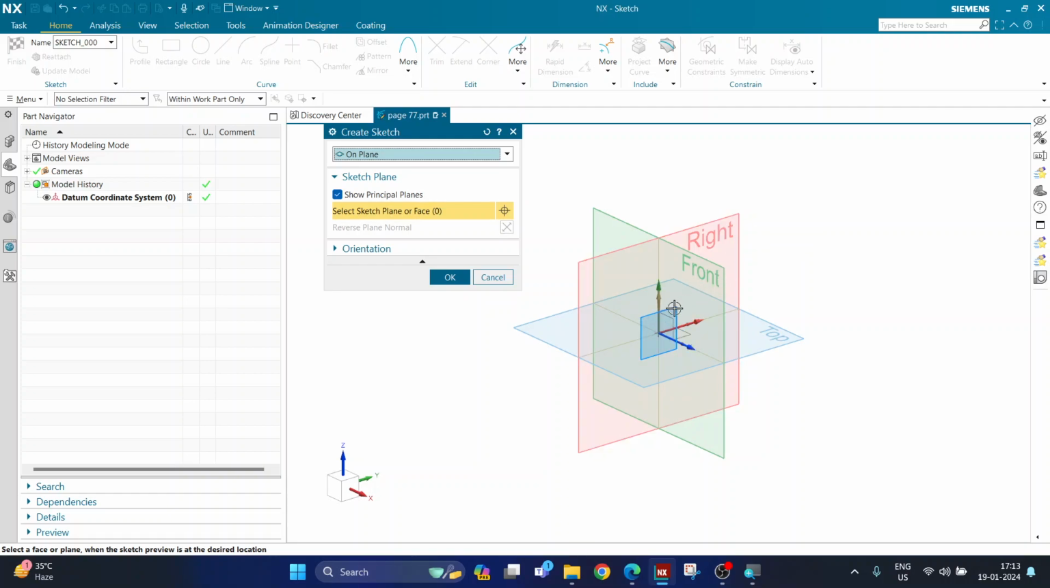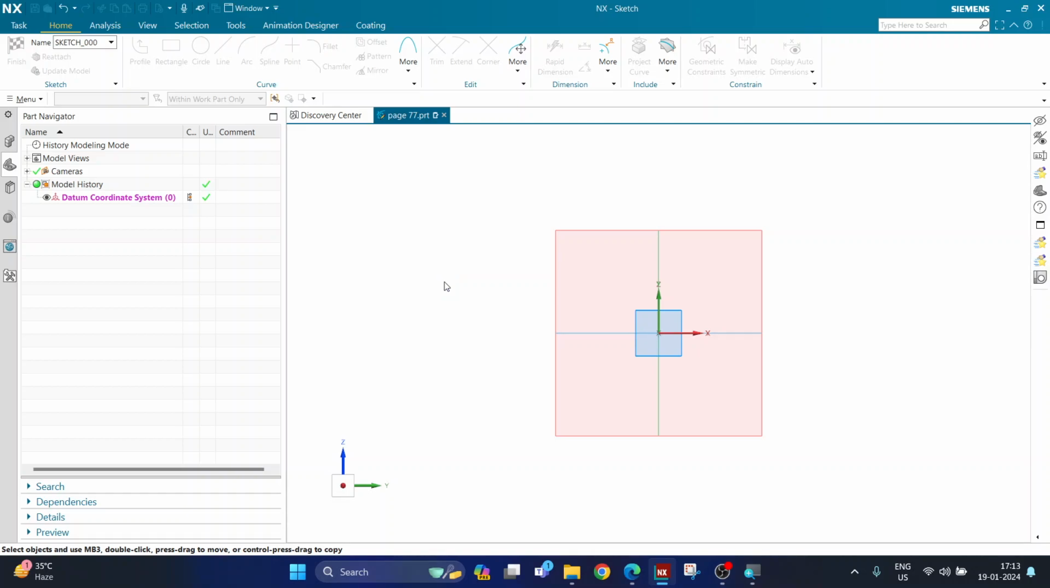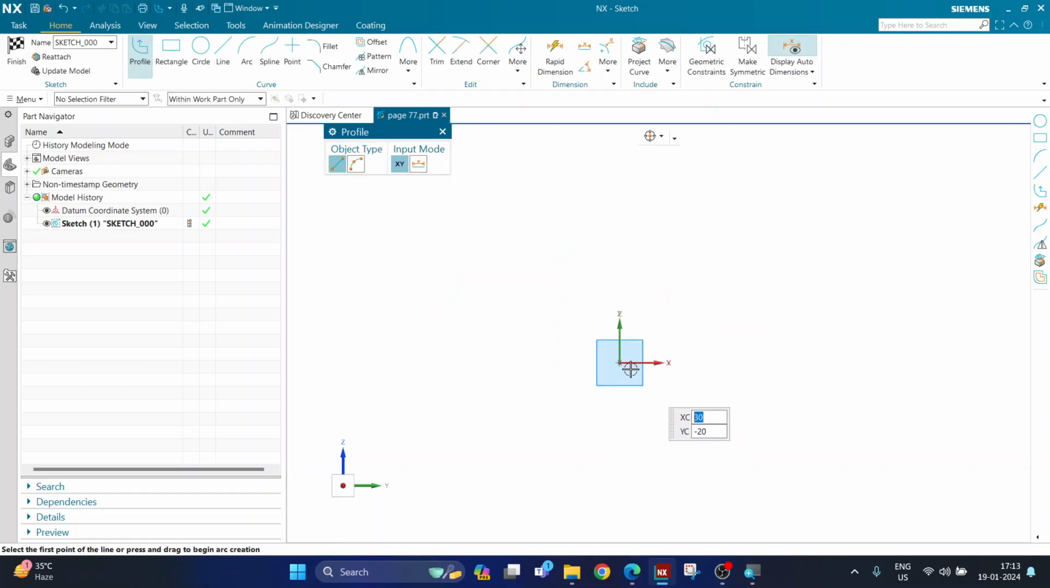Okay, the right plane or the YZ plane. Once you select the YZ plane, you can click OK, and you can see the sketch view will look somewhat like this. Now, once you have the sketch view, activate the profile command. I guess it might be already active because whenever you start a new sketch, the profile command gets automatically activated.